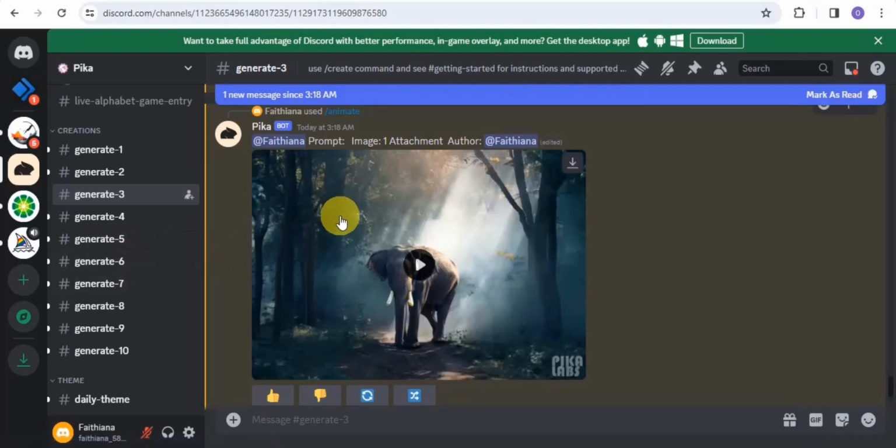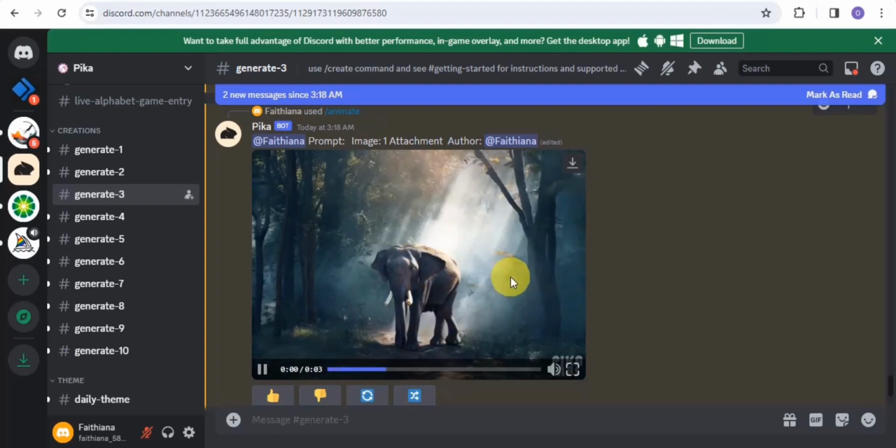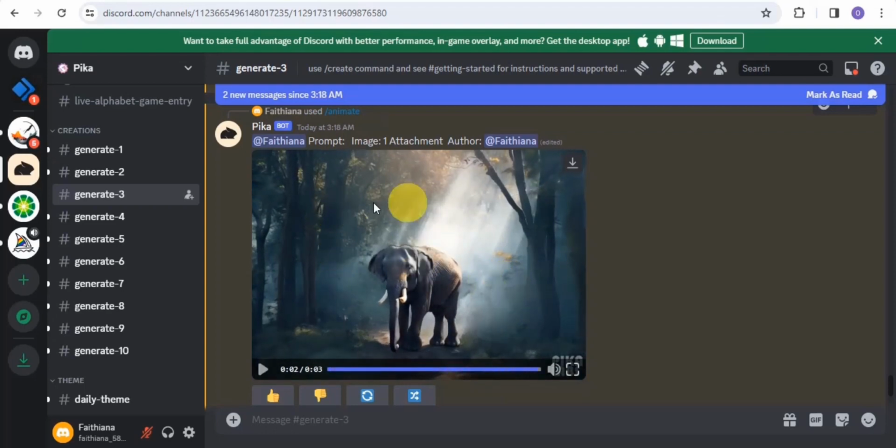So right here, guys, as you can see, our image is done. As you can see, animate image 1 attachment. So this was the image that was attached to this, and with the help of Pika Labs, I've been able to turn this into a video right here. So I'm just going to play this. This is how amazing this AI tool called Pika Labs actually is. Once you're done, you can easily download this.